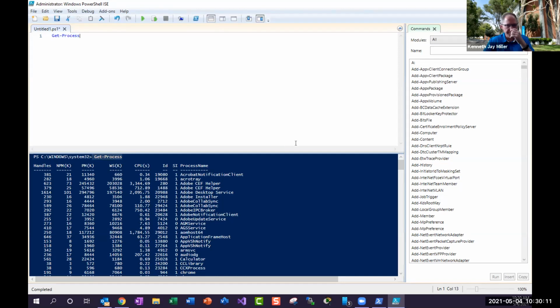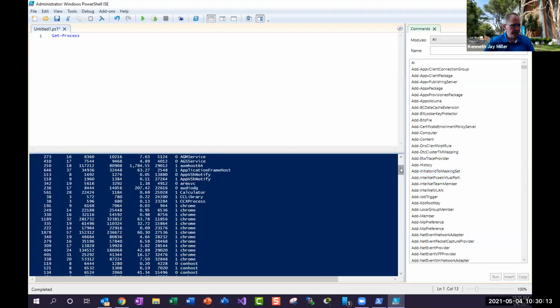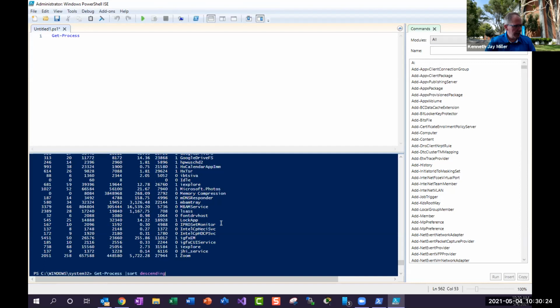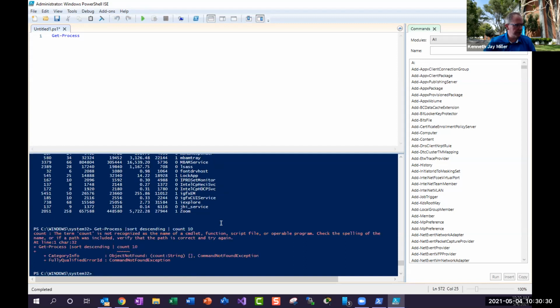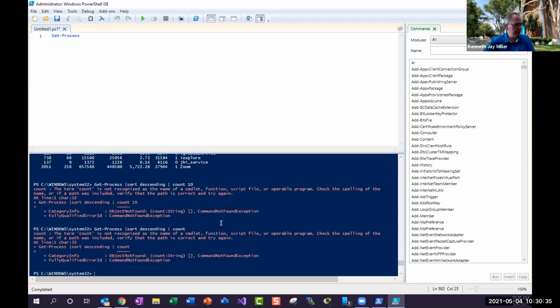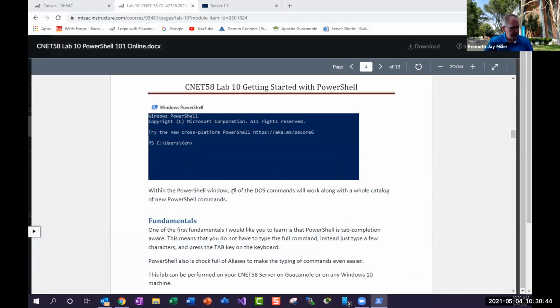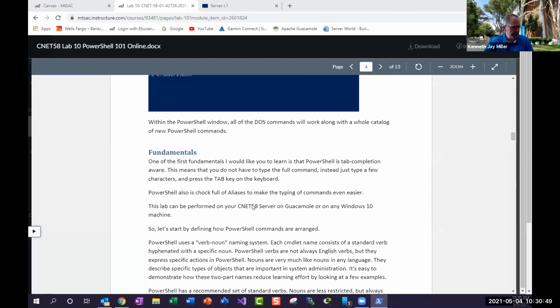So if I wanted to build a script, you know, Get-Process, and then I want to sort descending, and then I want to count the first 10, and that's okay. Well, there's some ways we can get around all that. So the integrated environment is there, and you can see that. We're not going to use that today. I mean, you can if you want to further expand this.